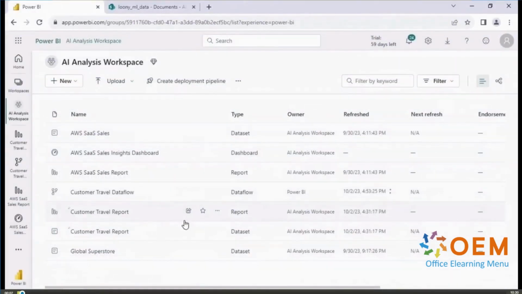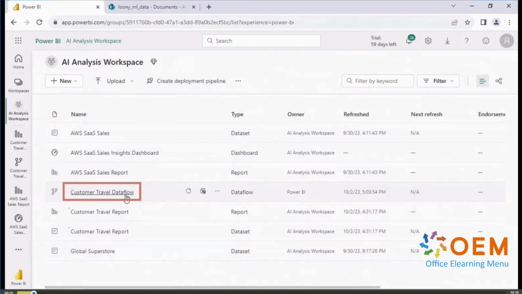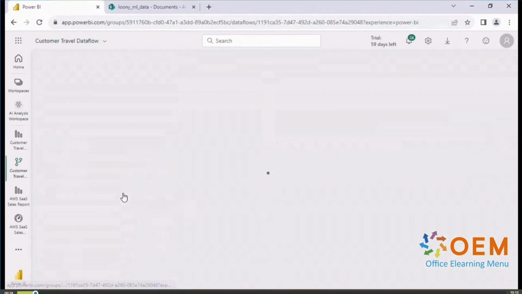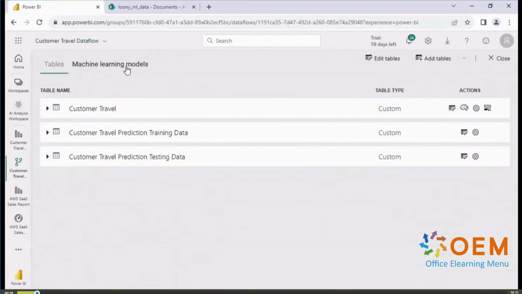In the previous video, we kicked off the model training for our binary classification model, and you can see that model training is still in progress. But in about 5 minutes from the time you start, the training should be completed, and then you should be able to click through to the customer travel data flow and take a look at the training report that is generated by the machine learning model.